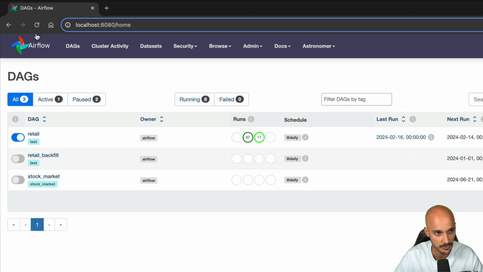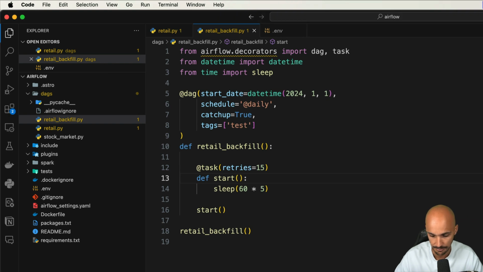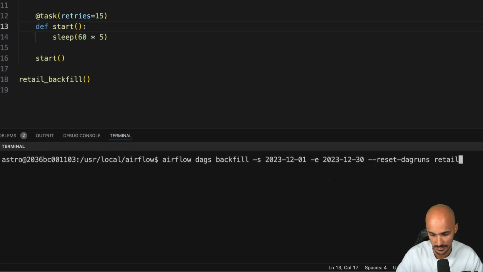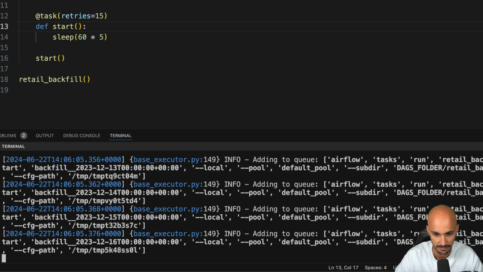And we have some DAG runs running. Okay, so 16, like before. But now we want to use retail backfill. And for that, you go back to the code editor. You use the same command as before, but with retail backfill. And again, you want to run this DAG for December. So hit enter and let's wait a little bit.